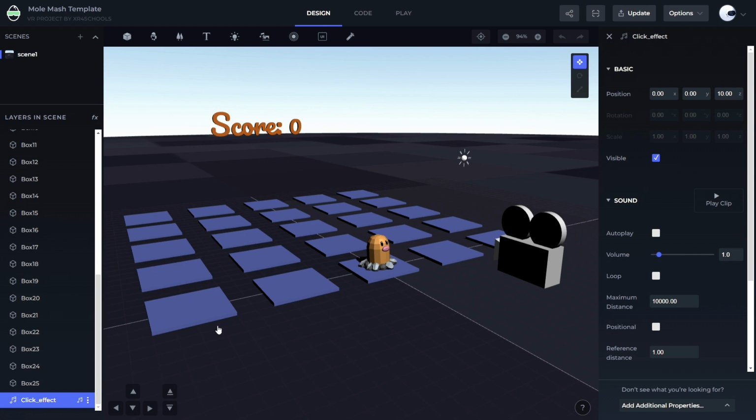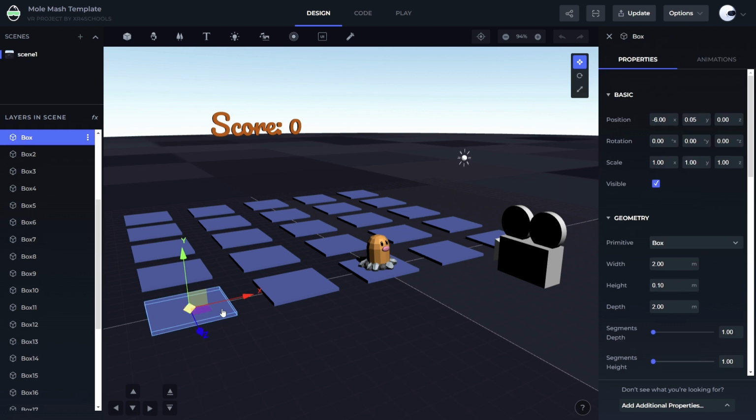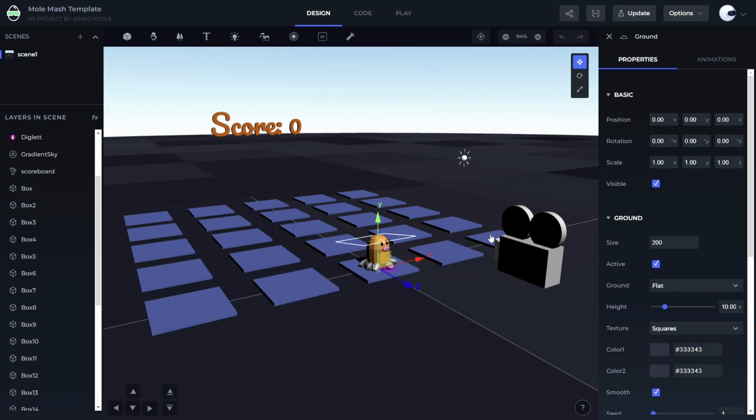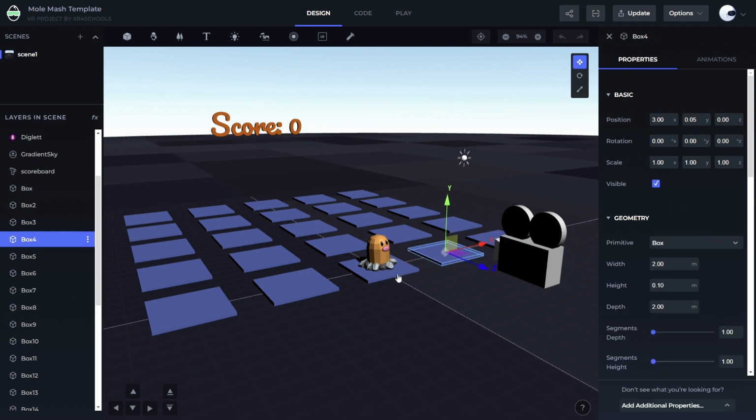So let's look at the position of these boxes. Let me click on the very first box here, and that's the box object. Now if you look at the position, you will see that this box has the position -6 in X, 0.05 in Y, and then 0 in Z. And we know that if we move in the left and right direction, then that should not be changing the Z position of these boxes.